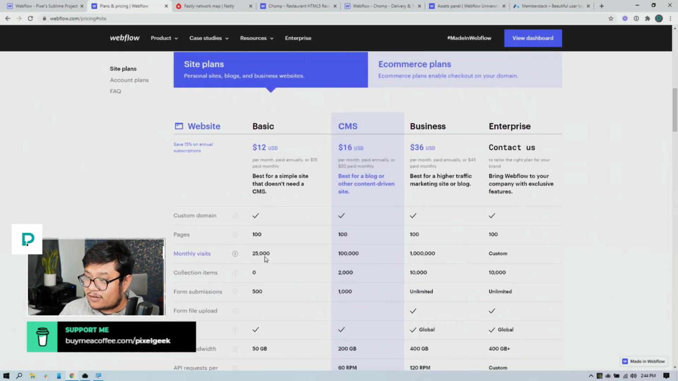So for monthly visits, the basic, you get 25,000, CMS, 100,000, business, 1 million, enterprise, let's talk about it. All right. So what is a monthly visit? A monthly visit is when someone comes to your website, and that's one. If that same person comes back to your website that same month, that's still one. This is unique visits, okay?